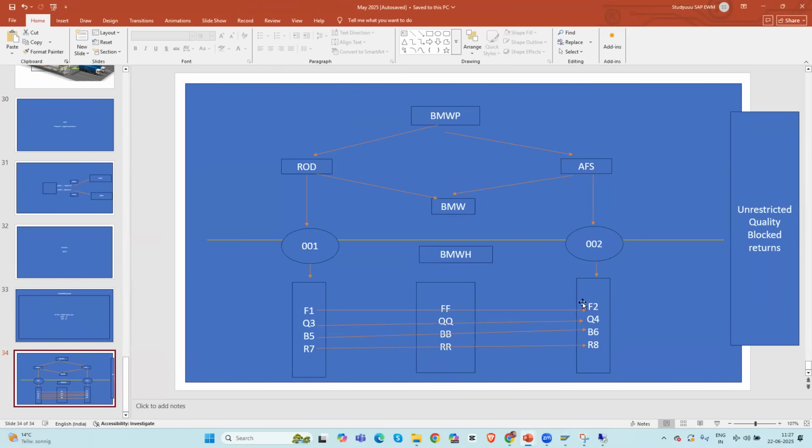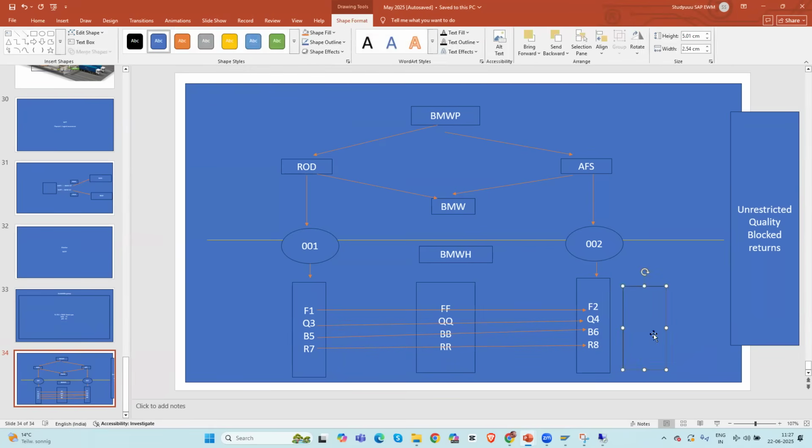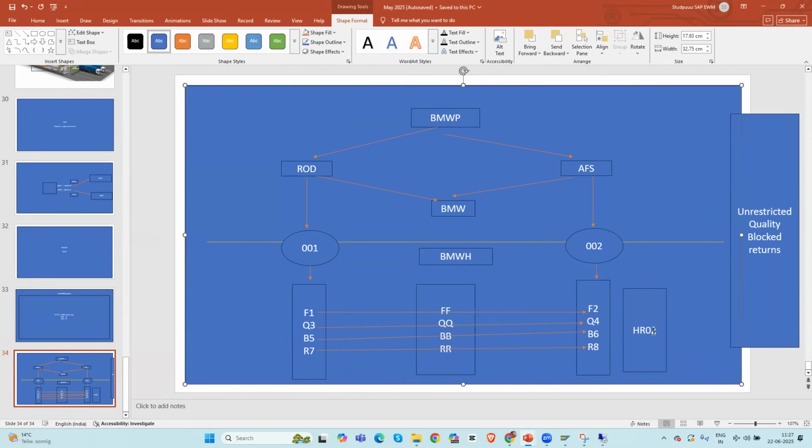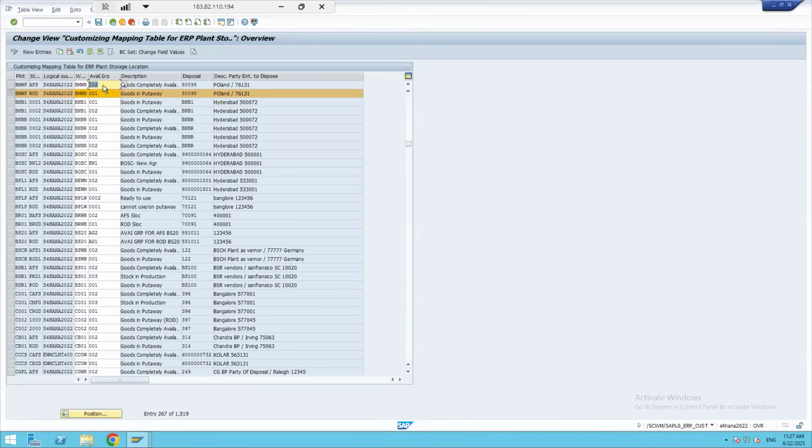When you do putaway in storage type HR02, the HR02 storage type has an availability group. So whenever you keep the stock in HR02, based on the HR02 availability group, it will automatically change it to stock type F2 and update back information to ECC that this 002 is linked to the AFS storage location. It will update ECC that stock has been moved from ROD to AFS now. Because stock is moved from where to where? 001 to 002 right now. F1 to F2, right?